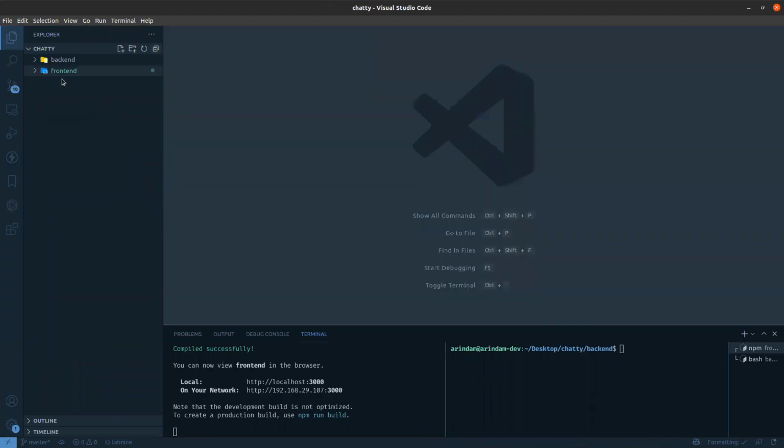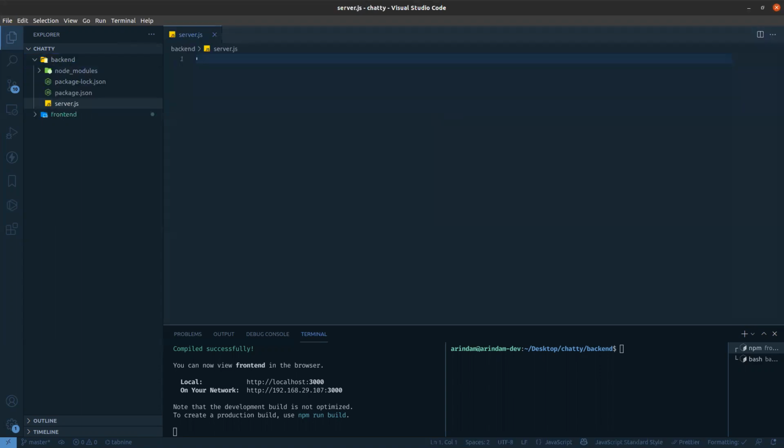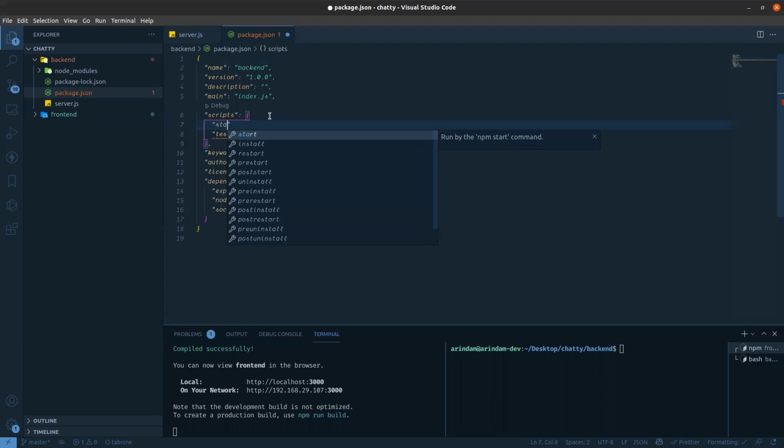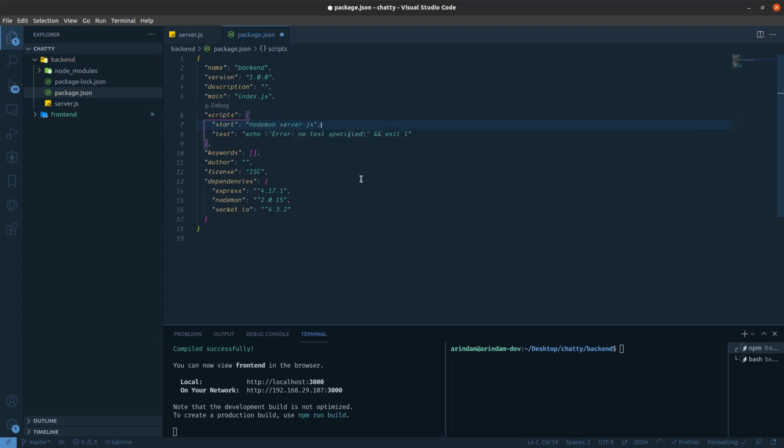Now go to the backend. Let's set up the server. For the server, I'm creating one file, server.js. And in package.json, I need to write this command for running the script. I'm giving start, running nodemon server.js. Okay, so it's totally done.